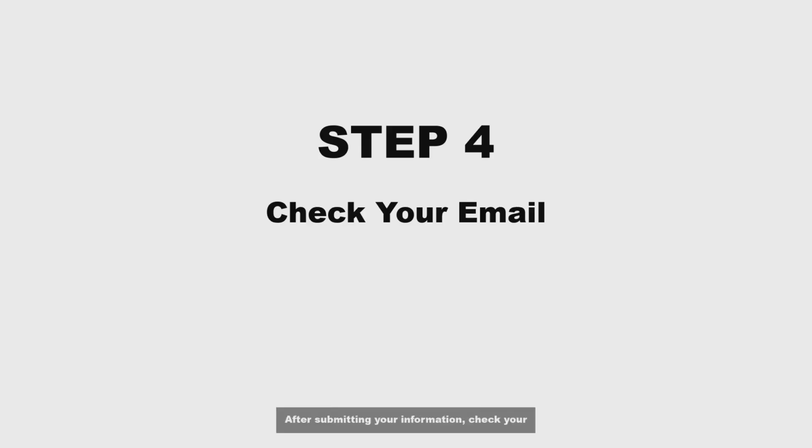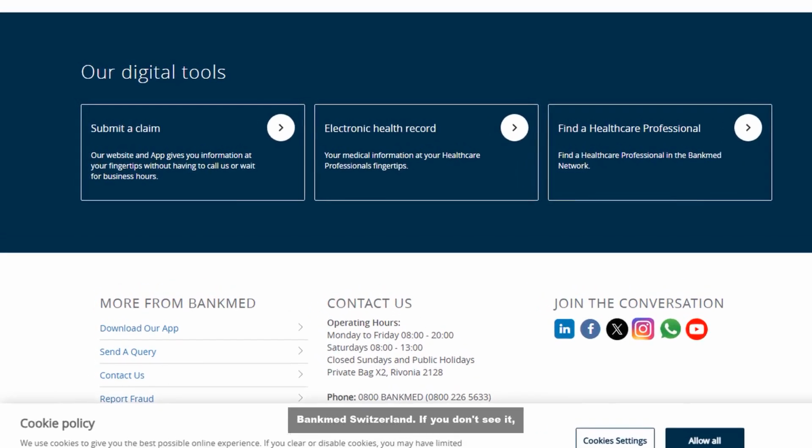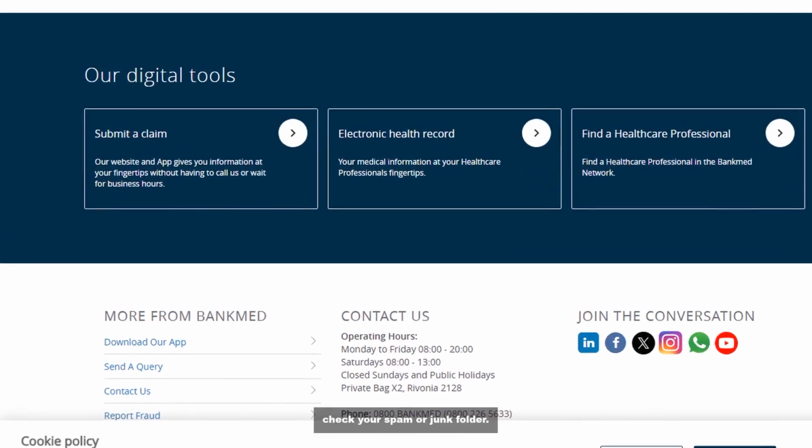Step 4. Check your email. After submitting your information, check your email inbox for a password reset link from Bankmed Switzerland. If you don't see it, check your spam or junk folder.